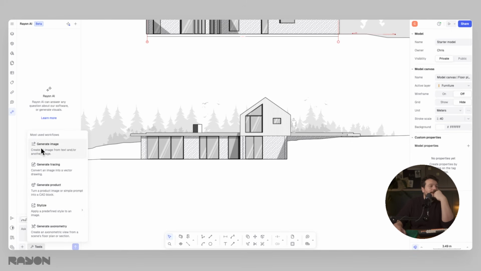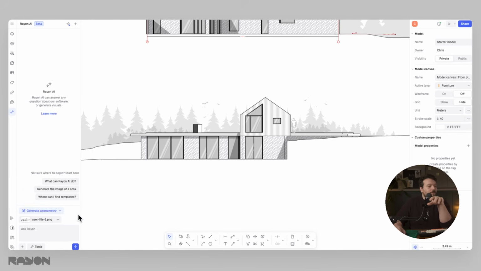Then I'll go to tools, and I've got a variety of different things I can be doing. I could generate an image, generate a tracing, so I can turn an image into a vector. Generate a product. Again, from an image, I could get a CAD block out of that. A piece of furniture, for example, it will create a CAD block for me to import into my drawing. I can stylize, so I can turn this flat elevation into a watercolor, a clay model, a hand sketch, a render, or a wireframe, or I can generate an axonometric. So why don't we generate an axonometric?